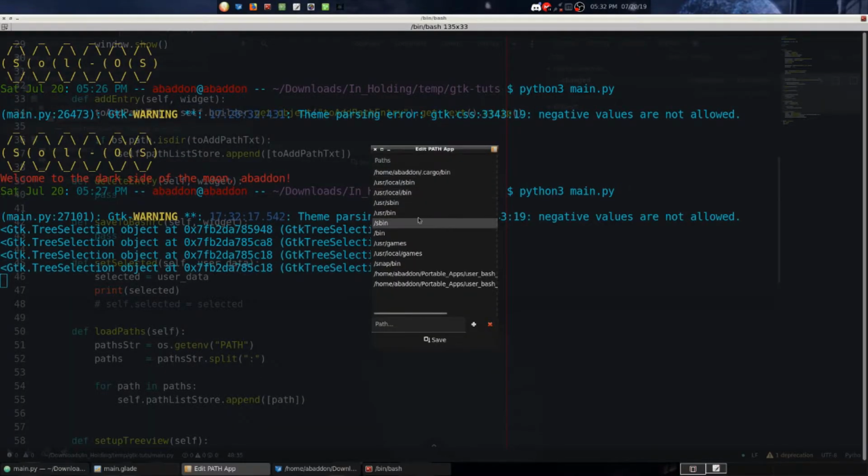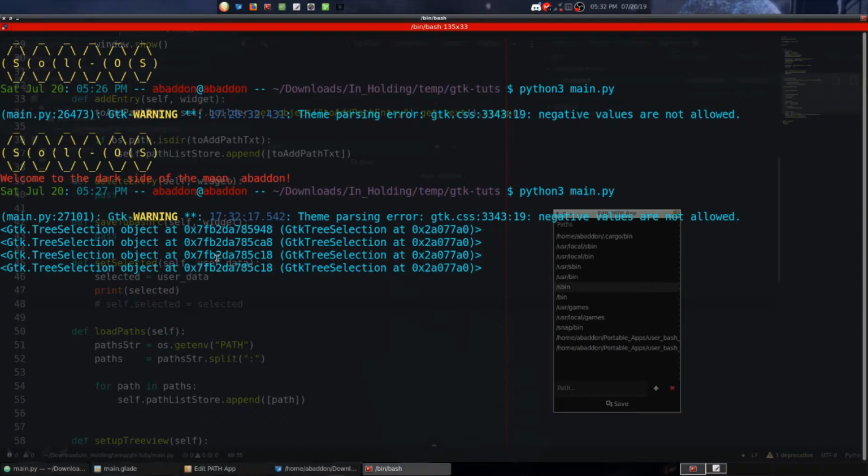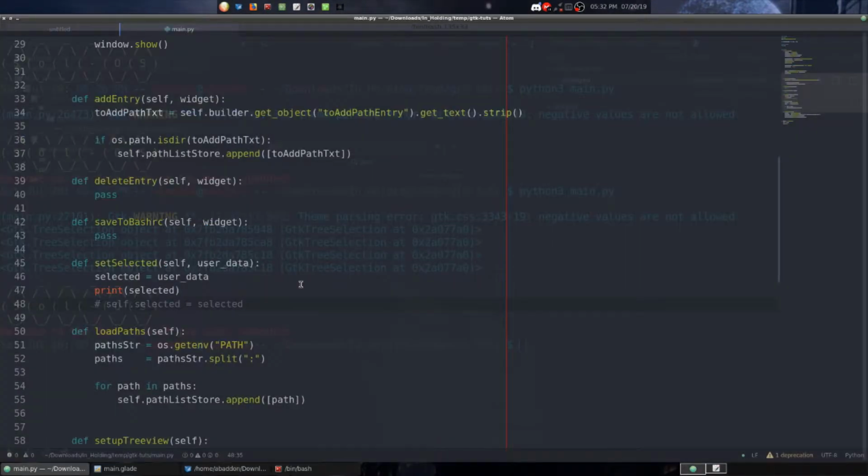And you'll see that when we click on that, we have a GtkTreeSelection object. You could look up what it has, but I'm going to quickly mention that one of the options you can use is get_selected. That's a method you can use to get what is actually selected. So that's the method we're going to call on user data.